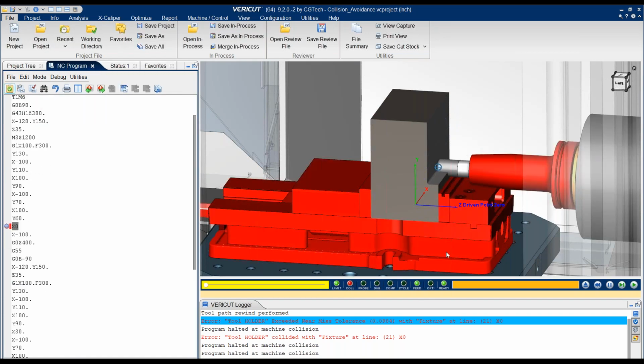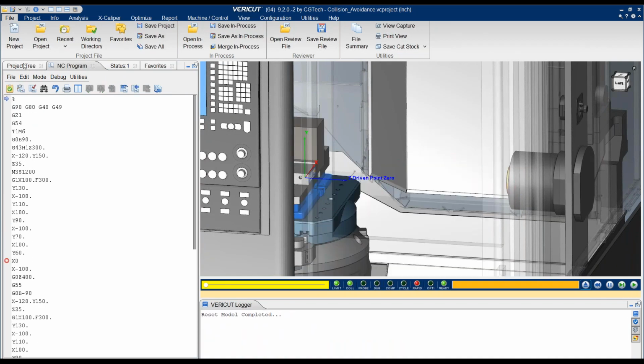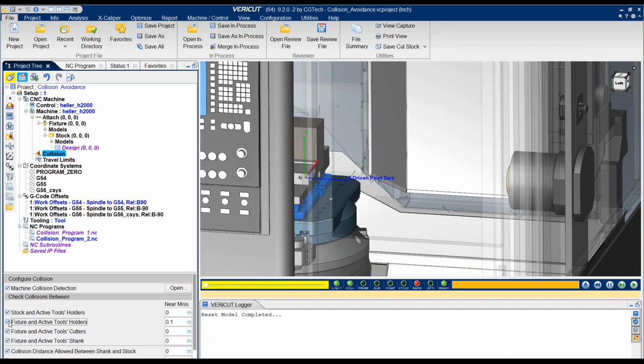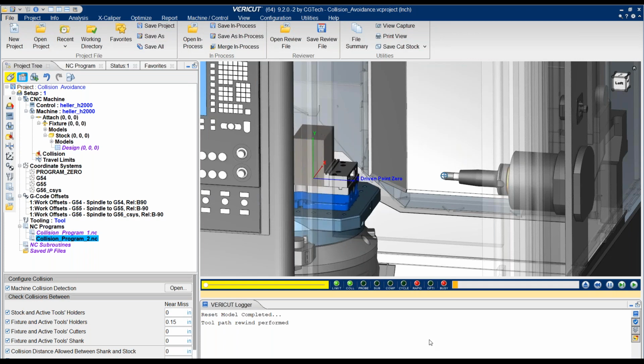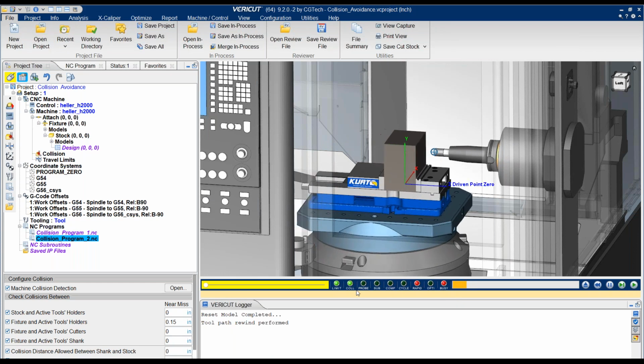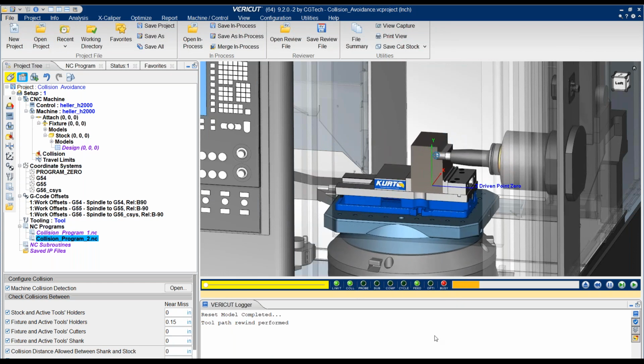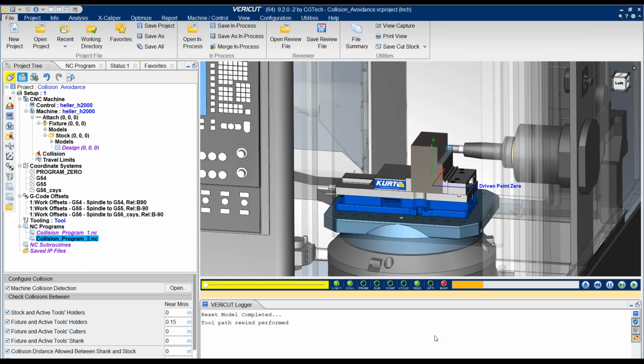All right, so now let's reset. Let's change this, and let's go ahead and put in a tolerance here of 150 thousandths. That's pretty gracious. Now let's see what happens here as we play the simulation. So we're machining the part.